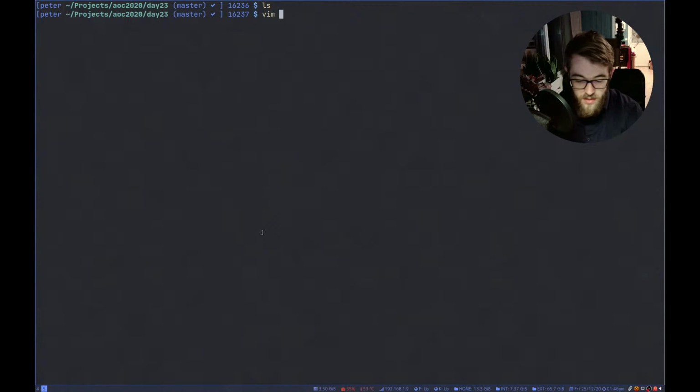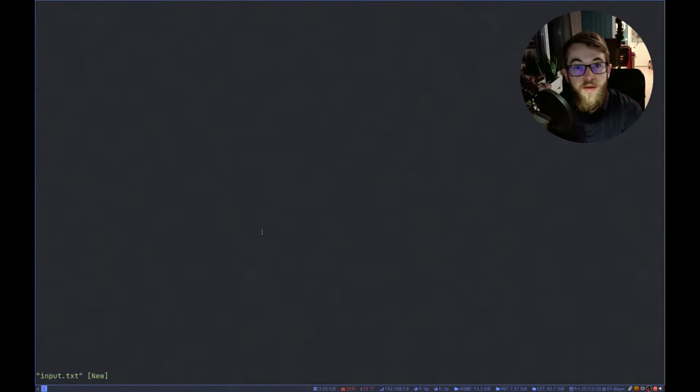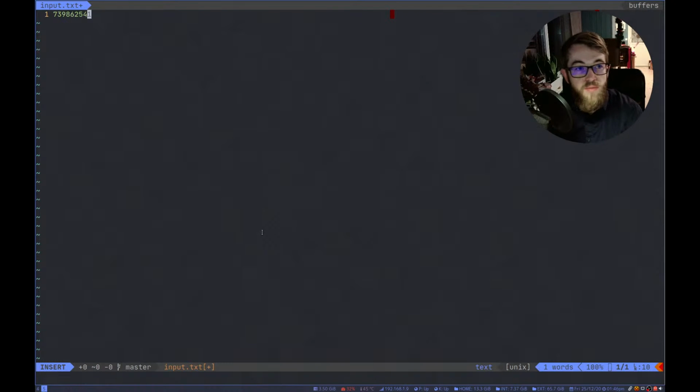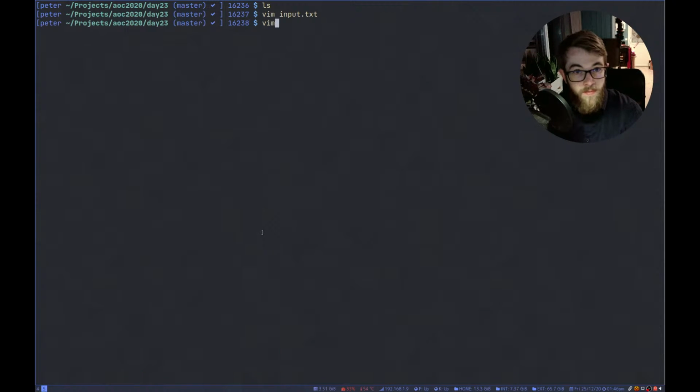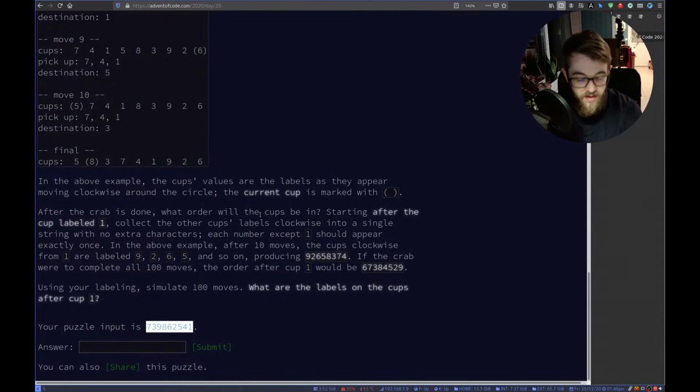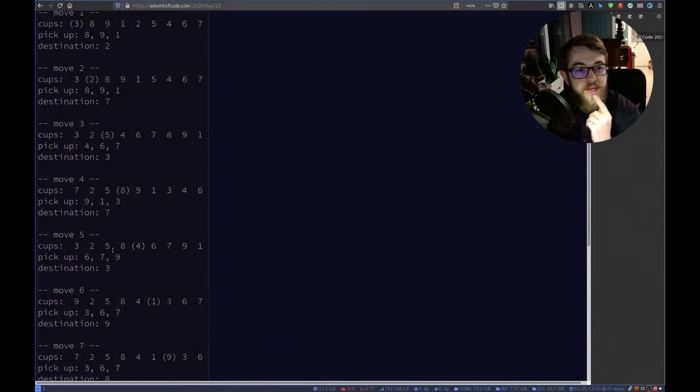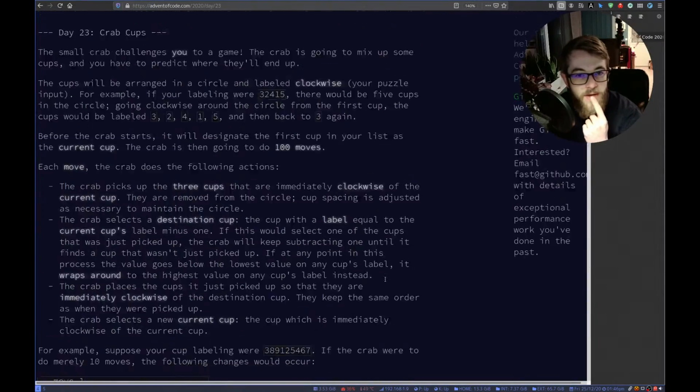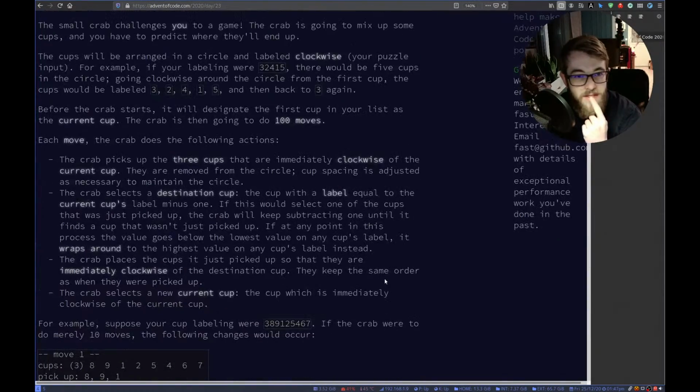So, same as I did last time we had something like this, I'm just going to pop that into a file, just to make them all the same. And as a data structure for these cups, I think we actually want to do a linked list.